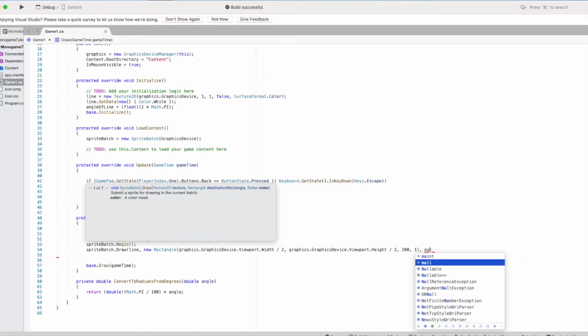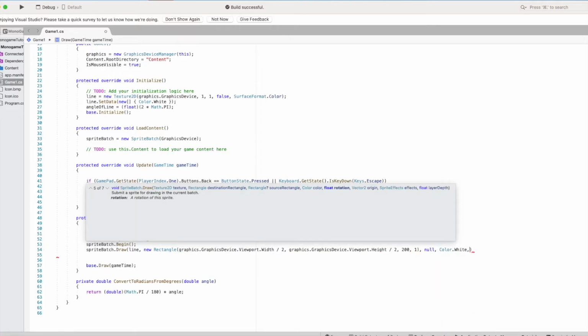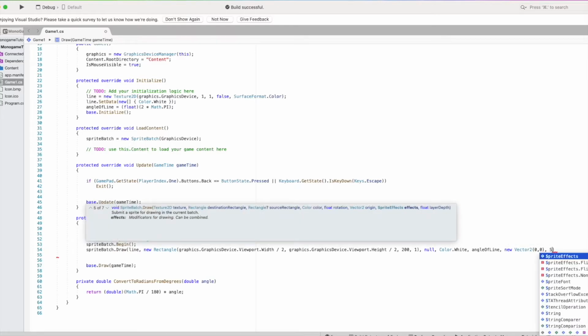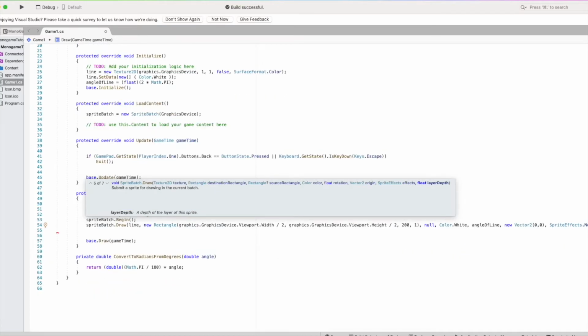Now I'll do null, Color.White, and the angle of the line, and a new Vector2. We're not actually doing anything with this Vector2, but it's required for this method. So new Vector2, just put in 0, 0. SpriteEffects.None and 0. So that's a long line, huh? Just to draw a line.